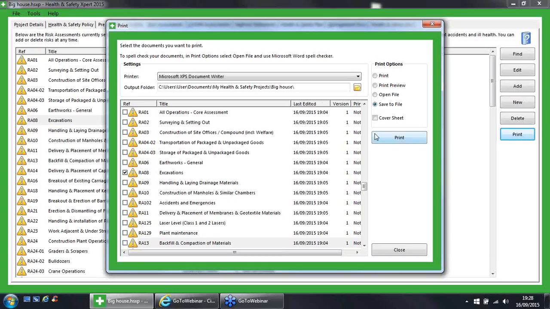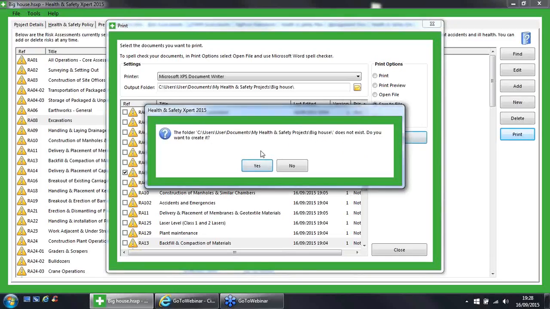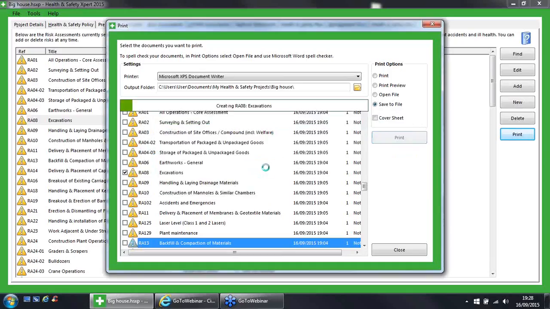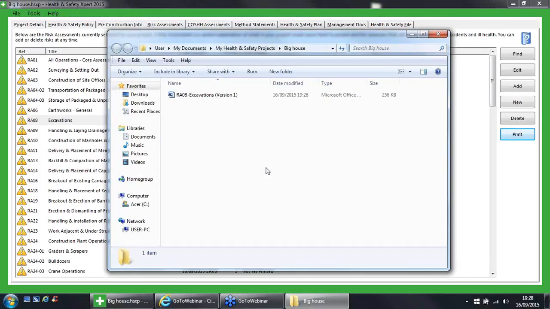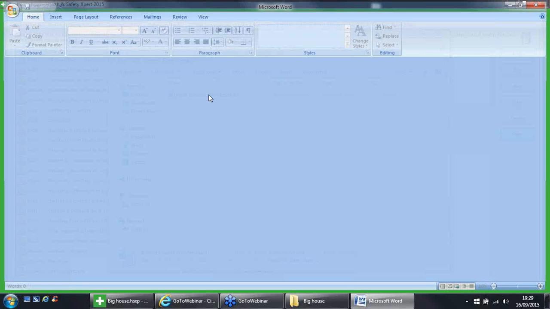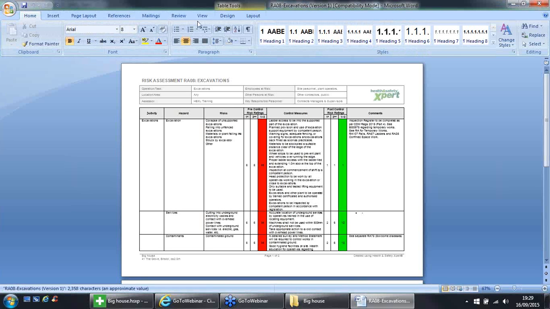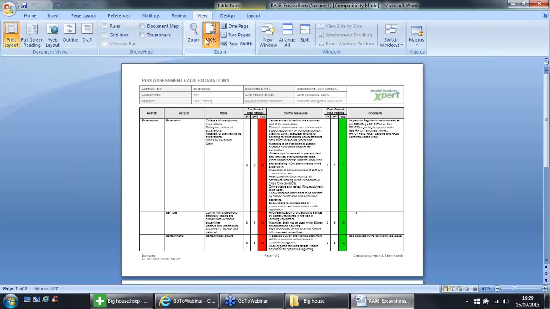So I'm going to hit print so we can have a look at what this risk assessment looks like. Okay, it says this doesn't exist yet. Do I want to create it? Yes, please. Okay, so I told it to save the file, so it saved it. So I'm going to double click on it and open that up. All right, and let's just make that a bit bigger so you can see it.